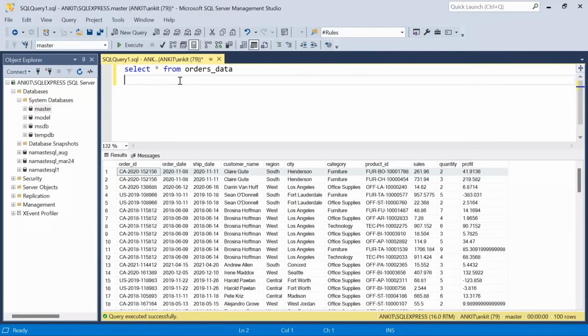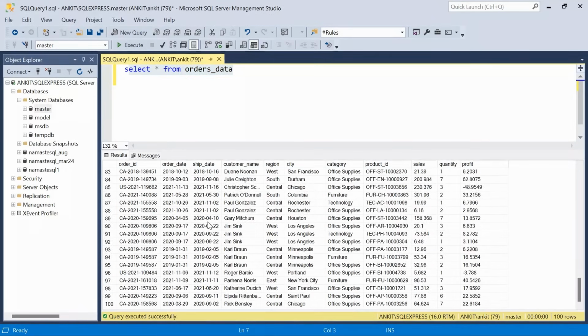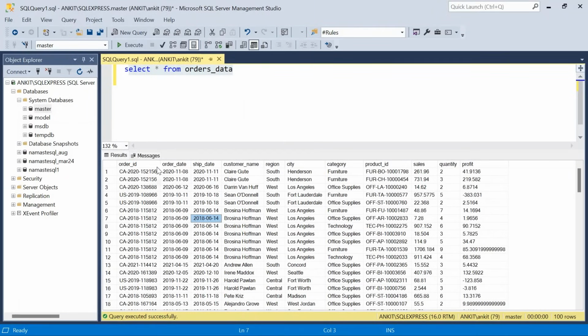Okay, so let's start. The first thing is, if I want to see the data, I will say select star from orders data. It will give me all the data in this table. I have only 100 rows, so it gives all 100 rows and all the columns.